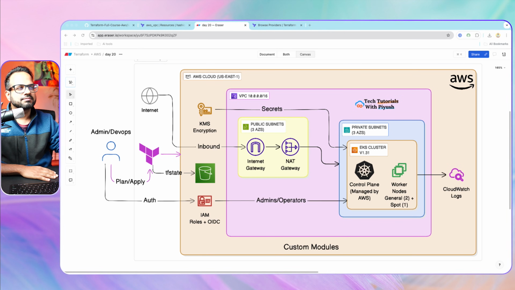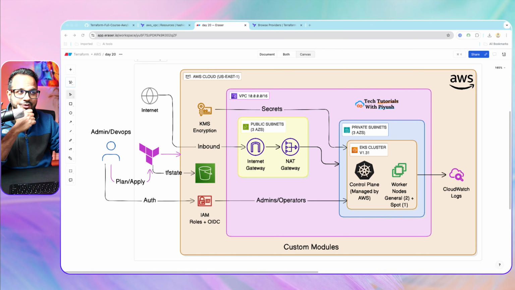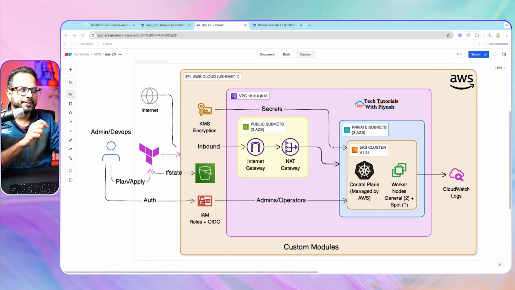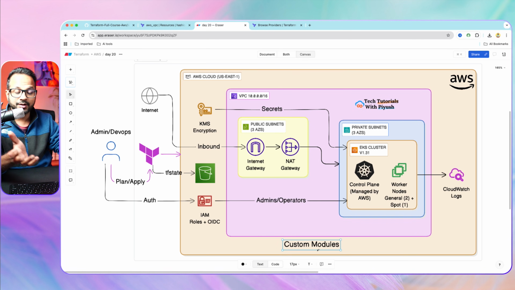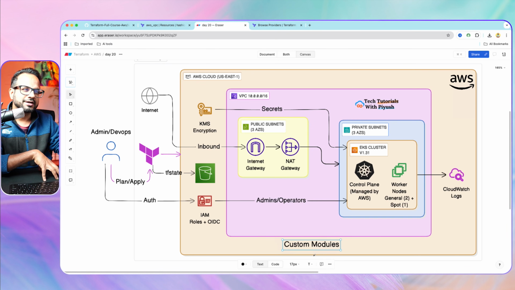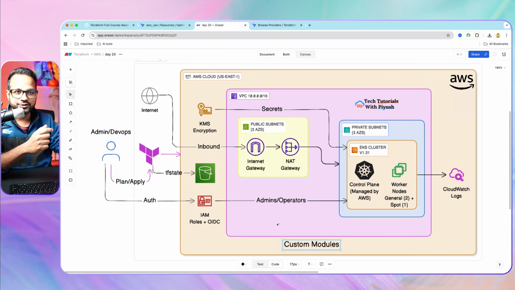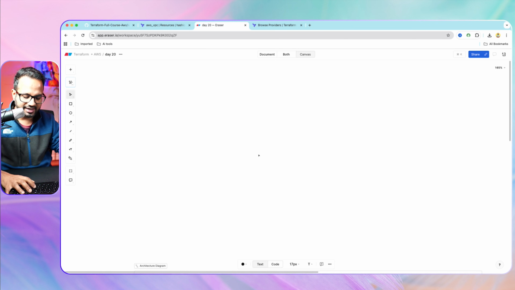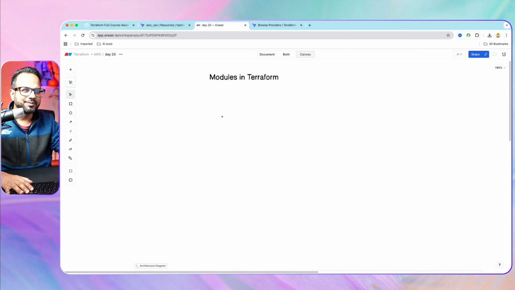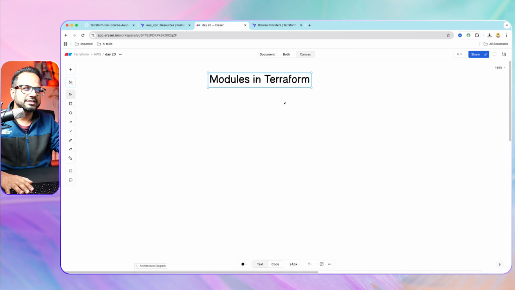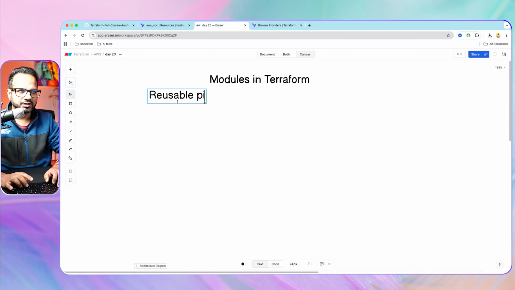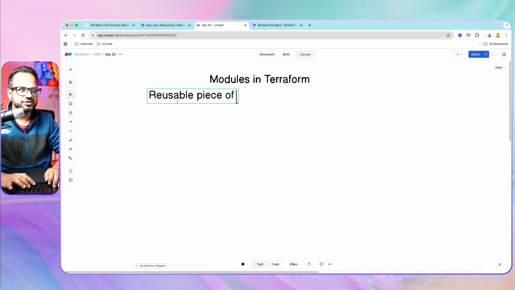Okay, so this is a real-time, production-grade project, and you can extend it further with whatever you feel like. Here is a concept that we did not talk about yet, which is custom modules. So why do I mention custom modules and how is it different from what we have been doing so far? Let's first try to understand this concept of modules in Terraform. So what are modules in Terraform? A module is just a reusable piece of code.